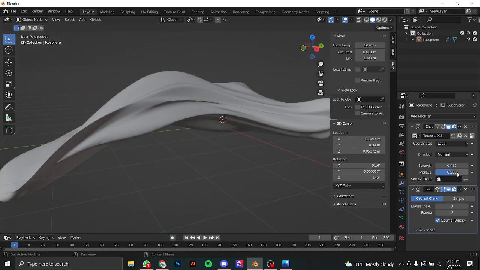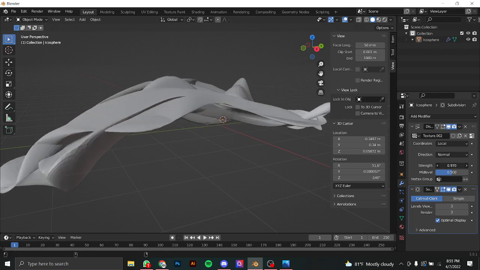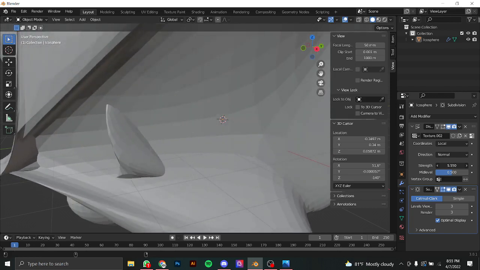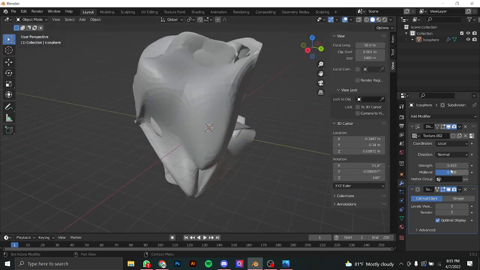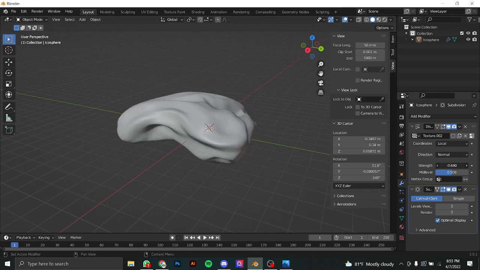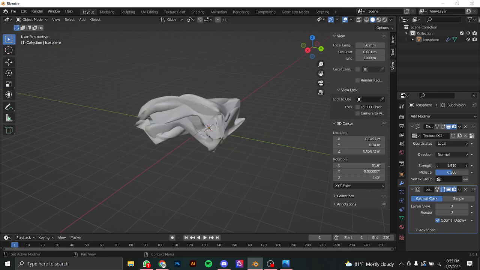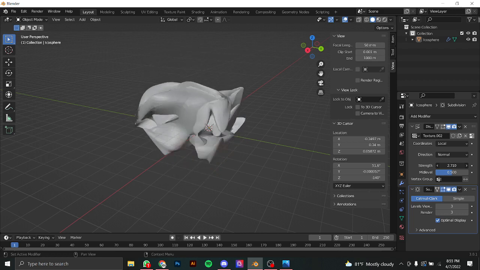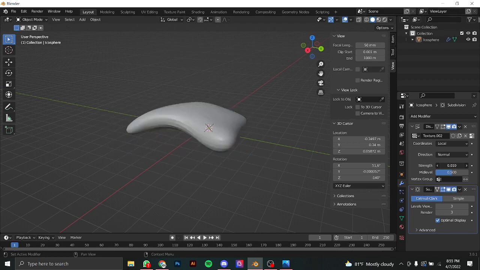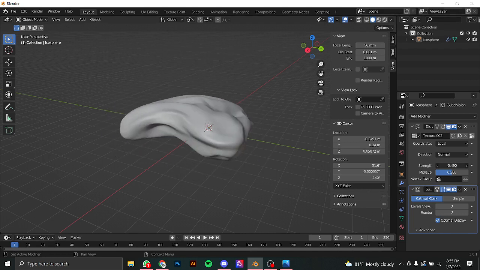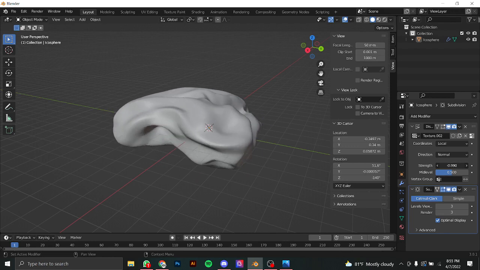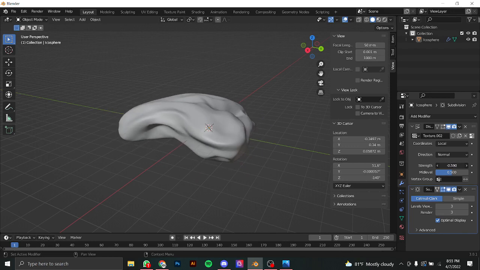So right here you have the strength. The more strength you give it, the more it's going to mess up the mesh. To change the strength of something without going too crazy, you just have to press shift. But now your form is taking some shape.